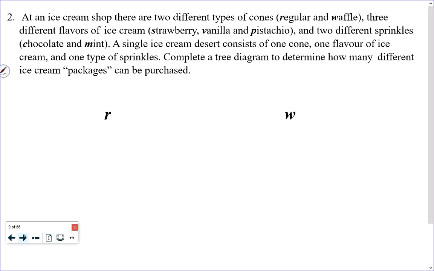So we use what's called the tree diagram, and I'm going to start with the first choice that you would make. One of the choices you're going to make is, well, what type of cone? That's probably the first thing the vendor will ask you. So I'm putting R for regular and W for waffle, and you want to spread them out fairly far apart. Not so far apart that they're right at the edges of your paper. You want room on the left and the right of each of these.